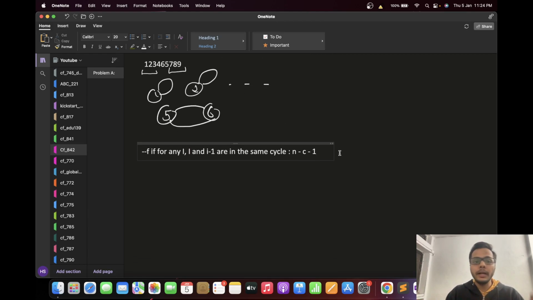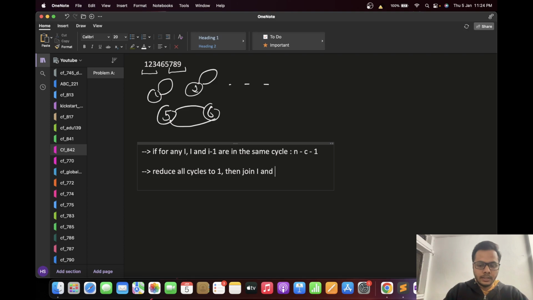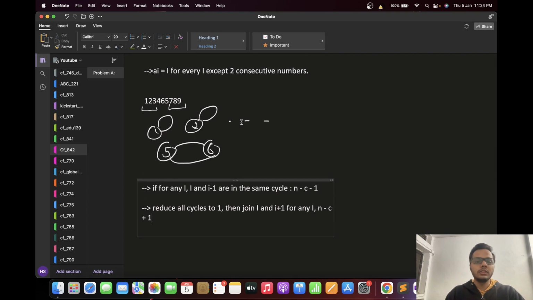But if there are no elements I and I minus 1 which are in the same cycle, then we'll have to reduce every cycle to 1, and then we'll have to join some number I with I plus 1 separately in an extra operation. So in that case, reduce all cycles to 1, then join I and I plus 1 for any I. So the number of operations it takes is n minus c plus 1. So this is the concept.